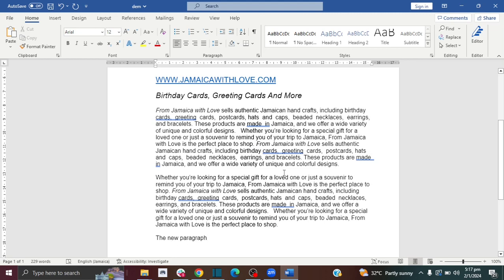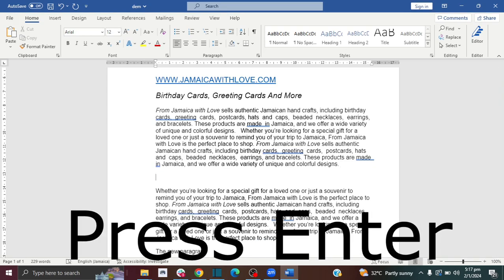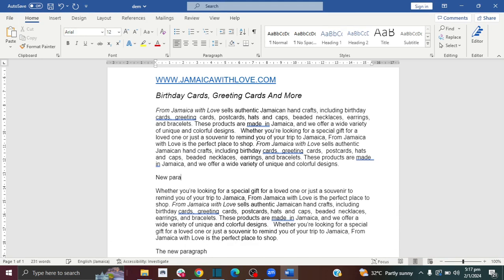Okay, and let's say you wanted to add a paragraph in between these two paragraphs. So what you would do is put your cursor at the end of the first paragraph, and then on your keyboard, you're going to press enter to add your new paragraph. So this is how you do it.